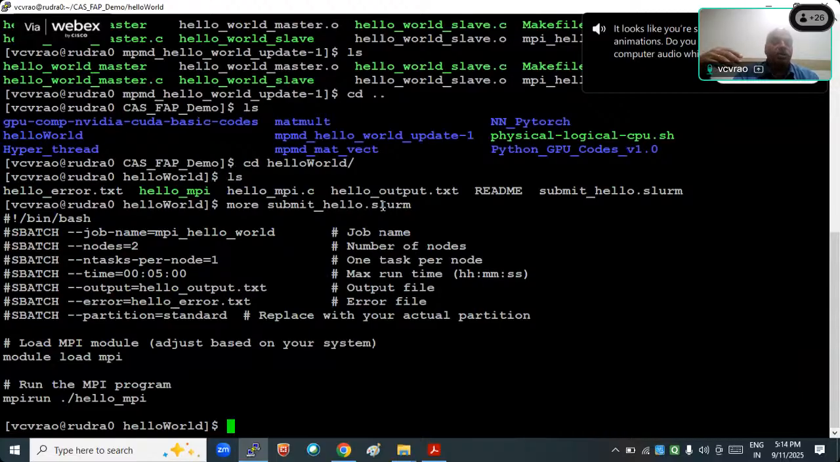Number of tasks, that means each node may have 1 process or 2 processes, each node may have many cores, each node may have GPUs also. All things we need to specify. Number of tasks per node is 1, we specified. Maximum time we have given 0.5 seconds, and output is hello output.txt, and any error hello error.txt.